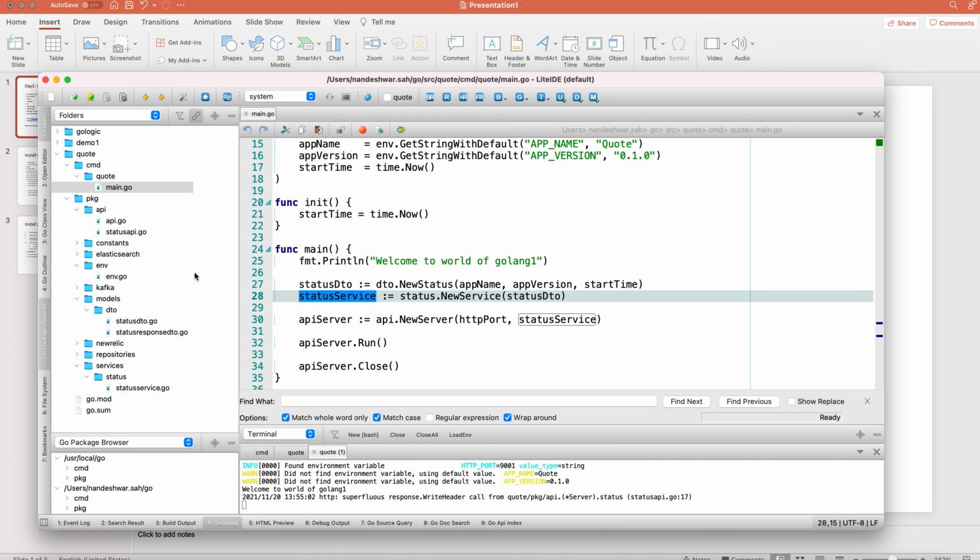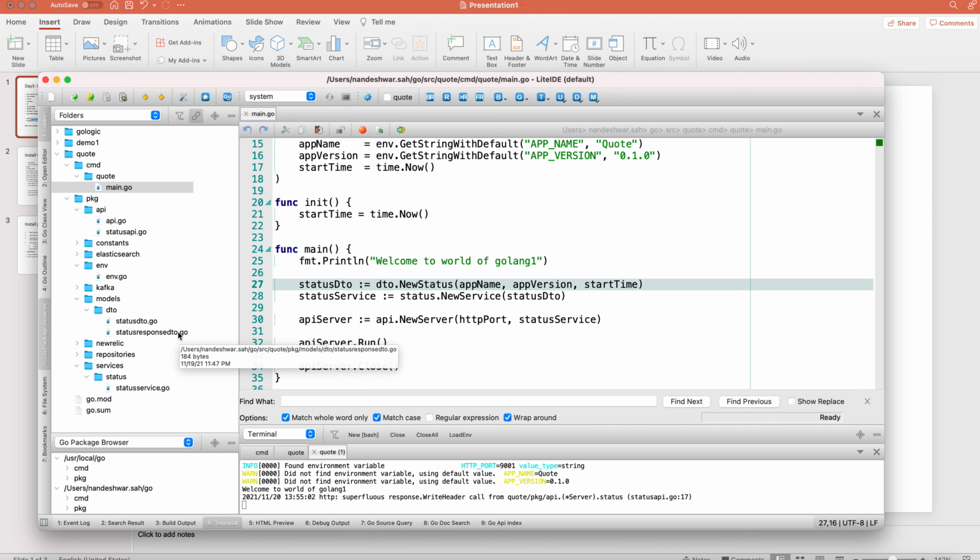So let's see here a little bit about this package. So DTO. Here, if you see, go to the model. Under models there is a DTO, and there are two DTOs I have put here. One is the status DTO and a status response DTO. What is the use of these two?